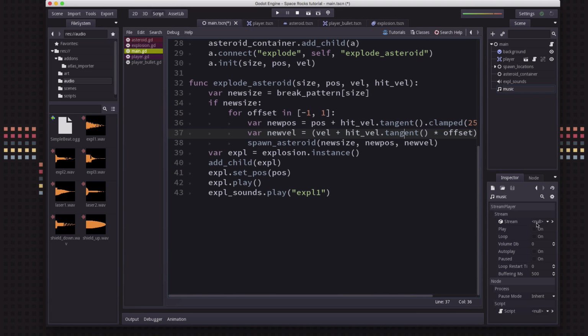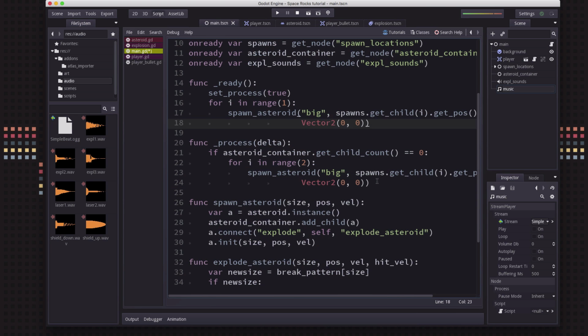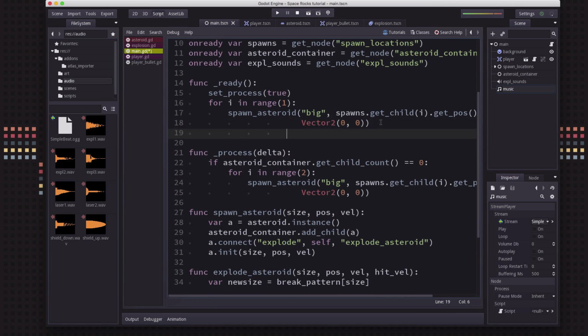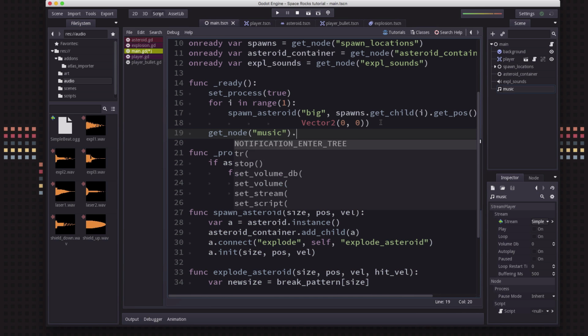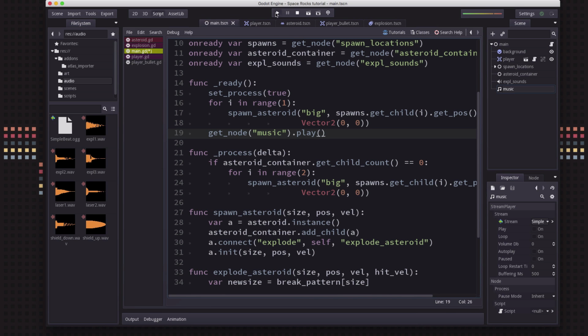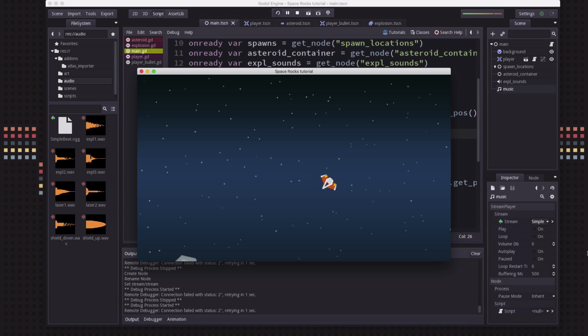So we need something in the stream property, right? And I happen to have an OGG file here from OpenGameArt that works pretty well. We put that in there, and we just have to tell it to play when we start the new game. And so in our ready, I'm just going to say get node music dot play. That's all we have to do. There we go. So we have some background music. We got some sound effects. It's starting to get fun.